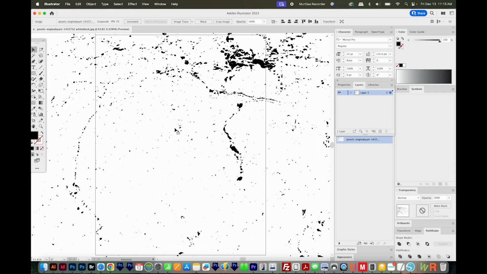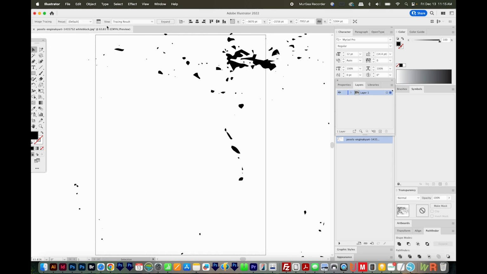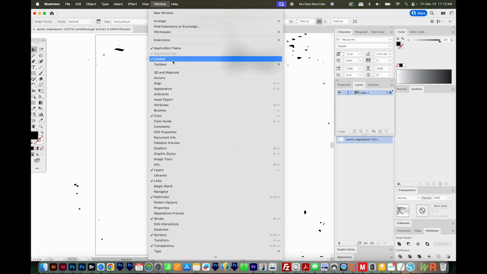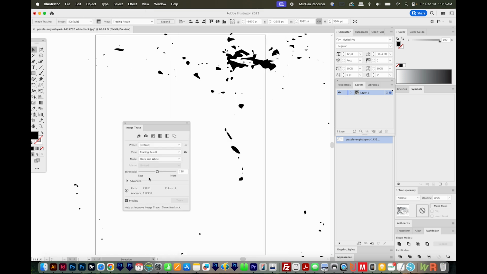Now, this is coming in really huge, and that's fine. I'm going to make sure it's selected, come up here to Image Trace and click that, and then I'm going to open my tracing options, which is right up here in the control panel. And by the way, if you're not seeing this panel, it's under Window, Control right here. Okay, so we'll click this.